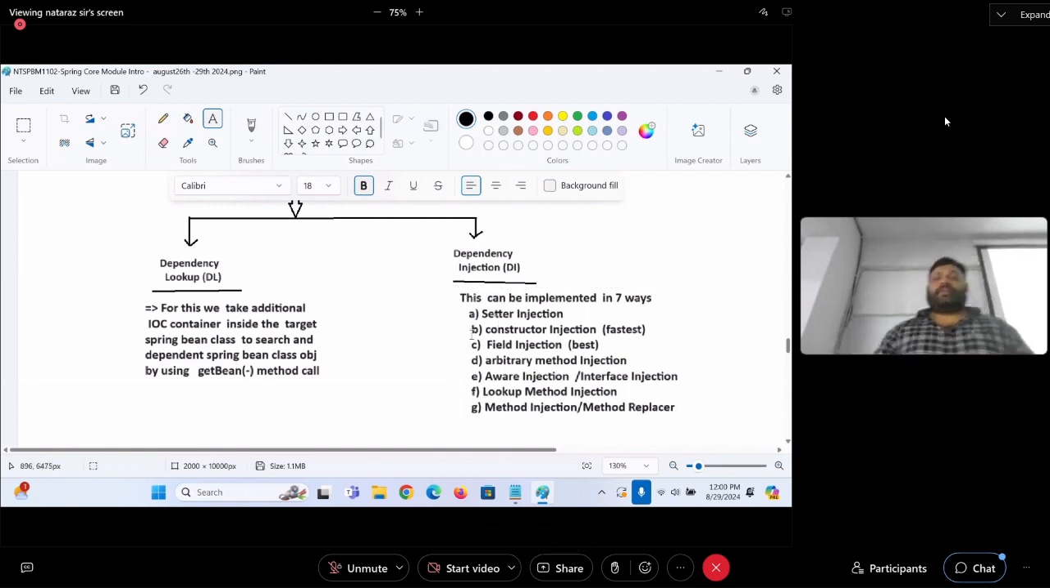Okay, these are the various options that we have. Dependency lookup DL, dependency injection DI. One is setter injection, the other is constructor injection, next field injection, arbitrary method injection, aware injection, lookup method injection, and method injection, which is method replacer. Is that clear, my dear? What is the best? Field injection. What is the fastest? Constructor injection. What are we going to learn and use in everyday class? Field injection we are going to work with, because we will learn the remaining things for awareness' sake.